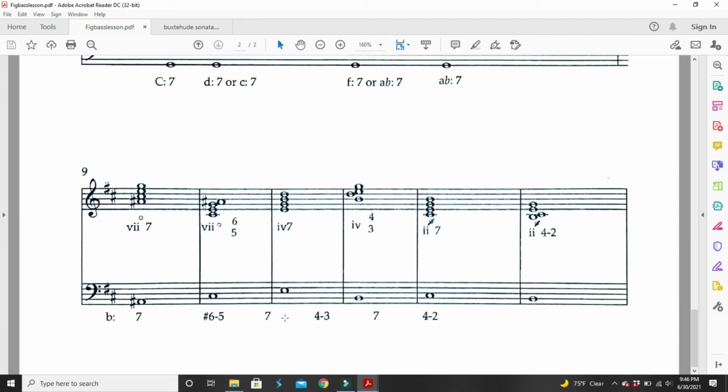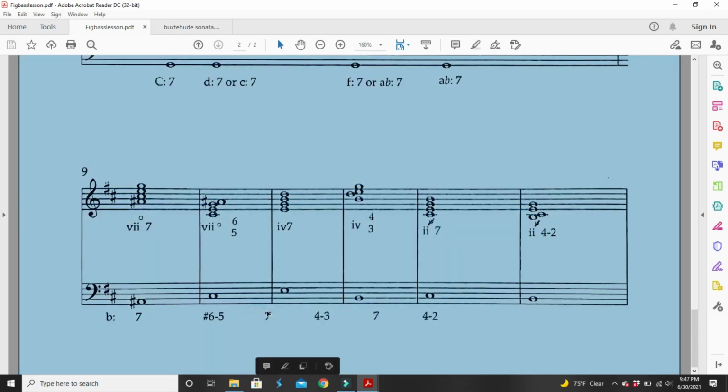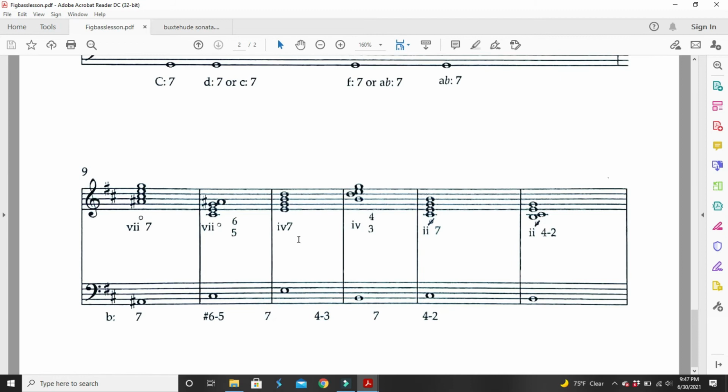It's kind of shifted over here, so you'll have to use your imagination. The 7th here applies here, the 4-3 here, 7 here, and the 4-2 to the last one. So here's our root position chord. We're stacking thirds based on E, and we end up with our E minor 7th chord.